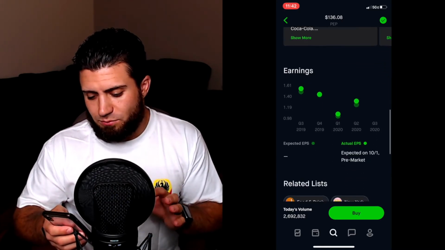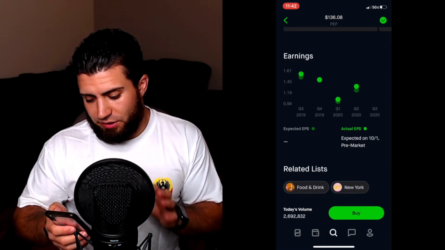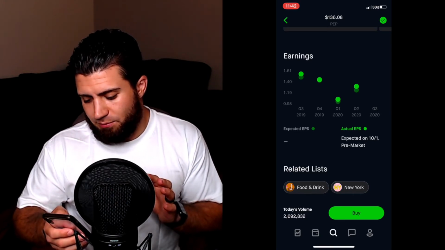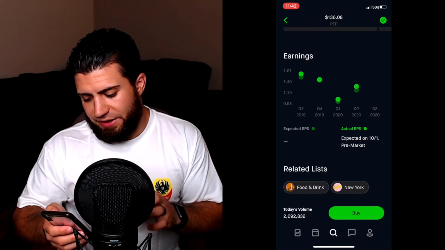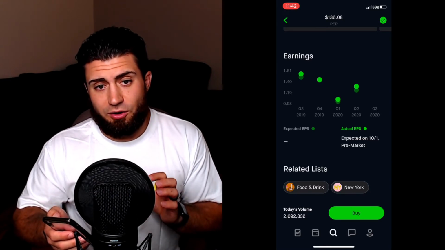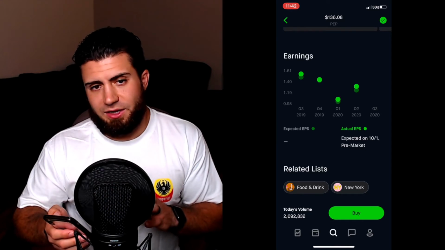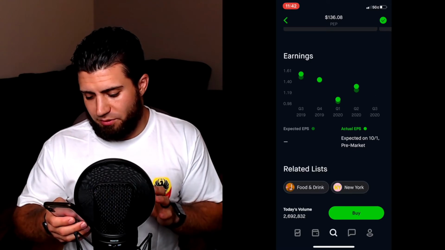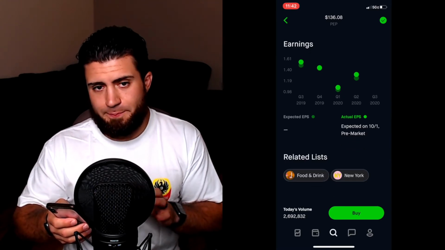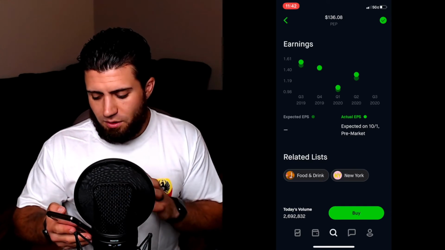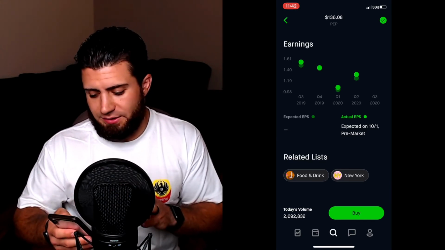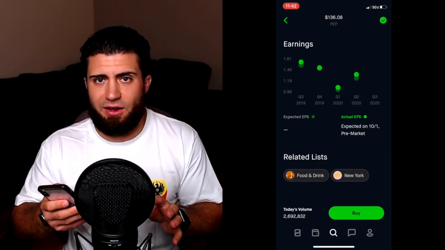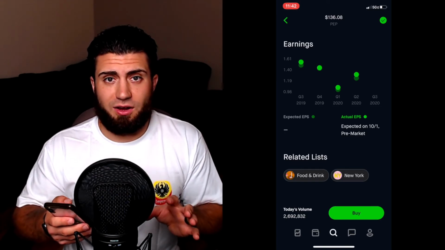If you scroll down, right here it says earnings. This is the earnings per share. Every quarter, companies have to report their earnings. The dimmer green dot is the expected earnings per share, and the brighter green dot is the actual earnings per share. You see how it says expected on 10/1 pre-market. So before the market opens on 10/1, Pepsi will announce their earnings for quarter 3. Usually around this time, the stock is a little more volatile. It goes up or down depending on what people think the earnings call is going to say.